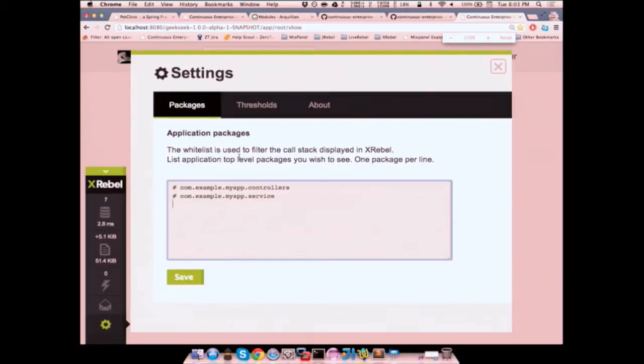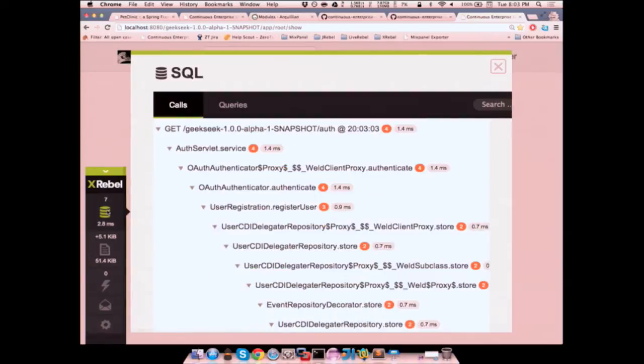How's that? A little better? Cool. This particular package is under org.Continuous Enterprise Development in Java. So I'll just save that. And now when I go and clear through, we see that my call stack is limited to the stuff that I've set in my filter. So I'm only seeing my stuff.